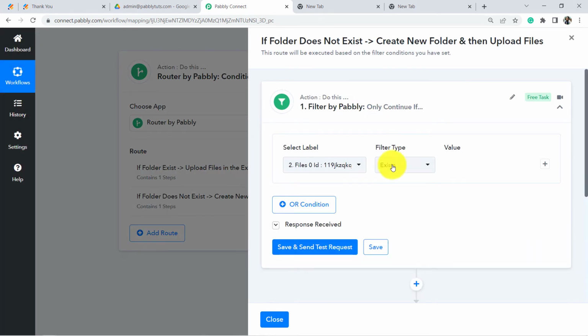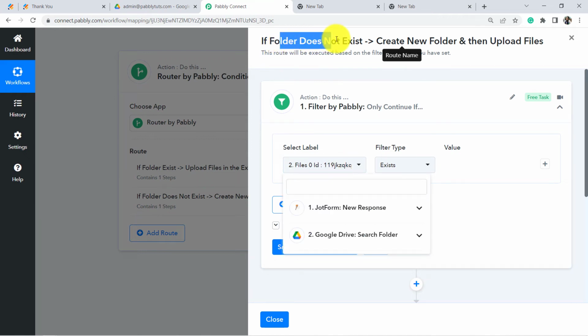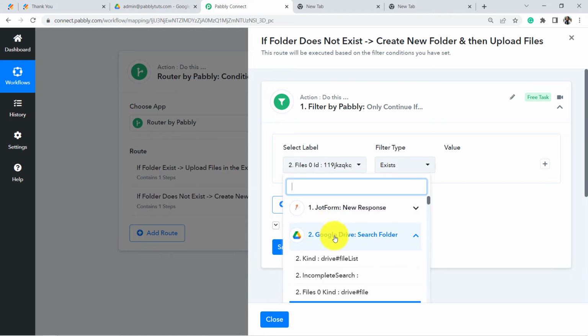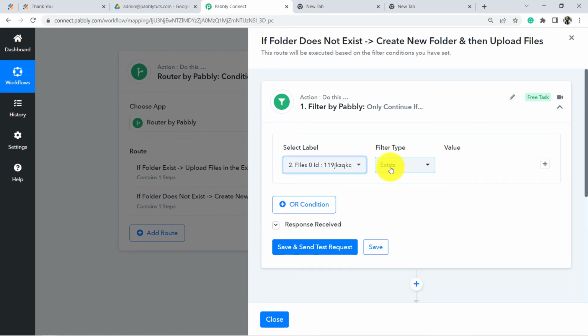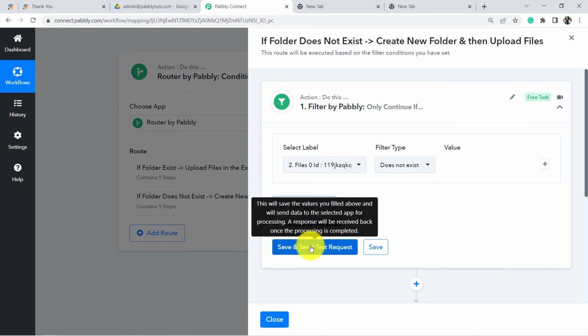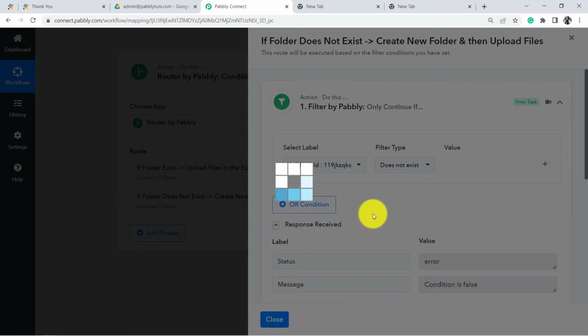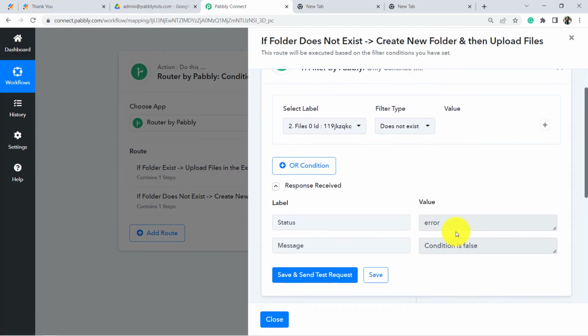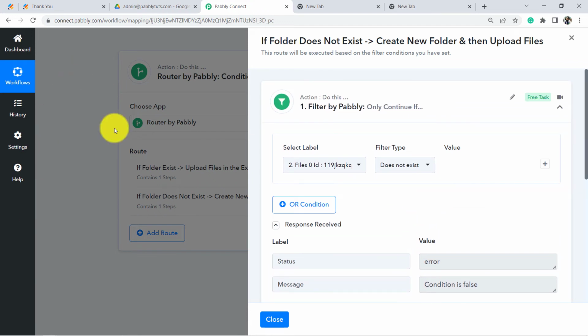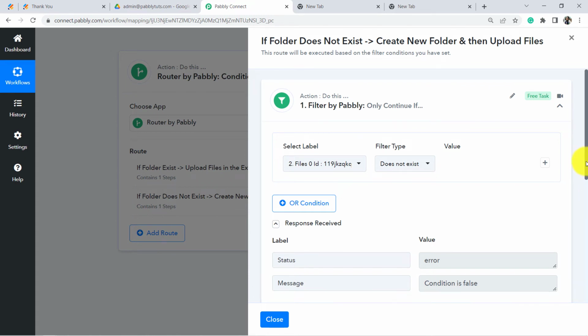First thing, it is asking to apply the filter. Here I am going to apply the filter as: if file does not exist. So map the ID of that particular folder. Here is the ID. If it does not exist, click on save and send test request, and you will see the condition will be false. Why? Because in this particular automation, the file ID is actually available. That is why the does not exist condition will be false. I hope you understood this particular step.